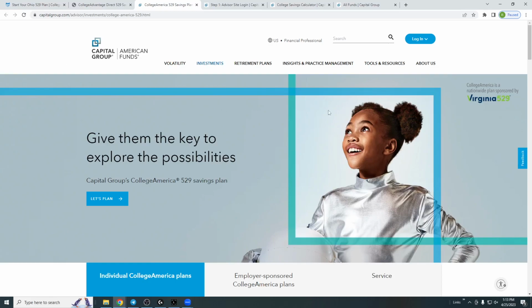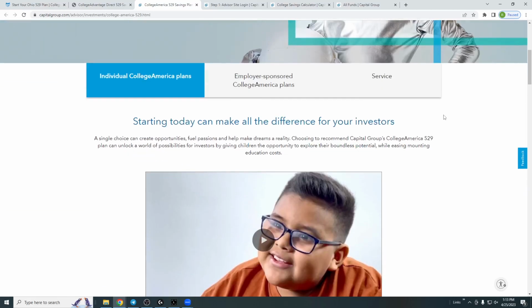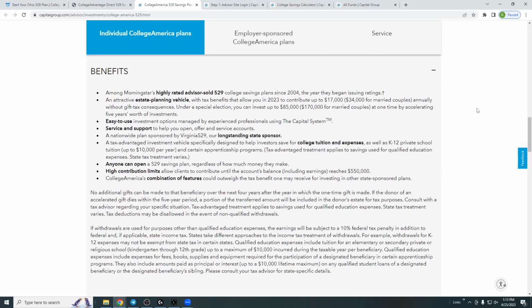Now, if you look over on the right, you can see here Virginia 529. So if you live in Virginia, this is like the BlackRock is in Ohio. Every state has one of those. I'm just going to scroll down.